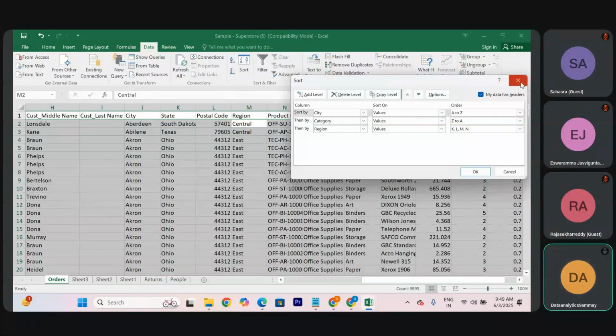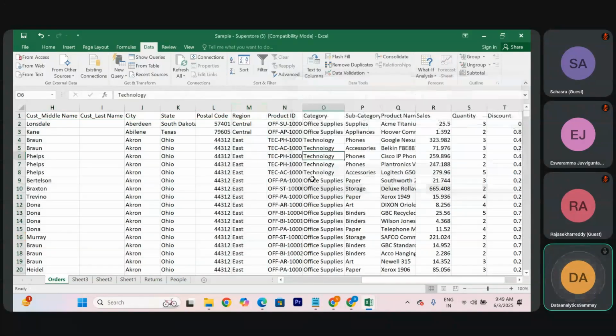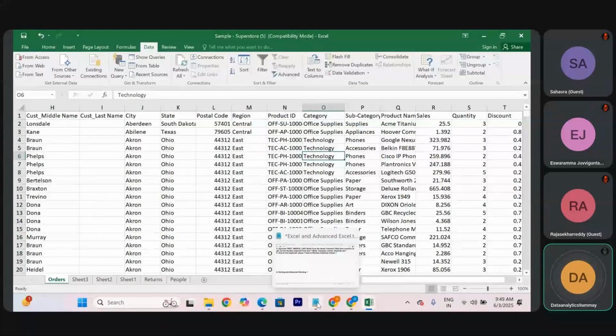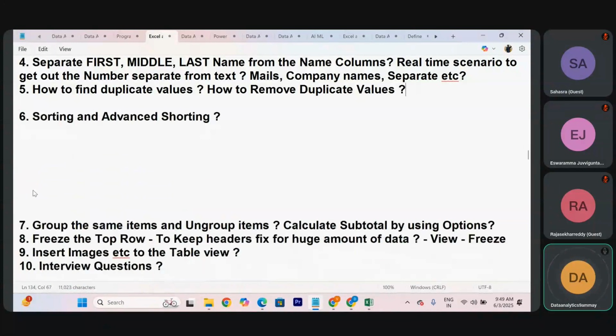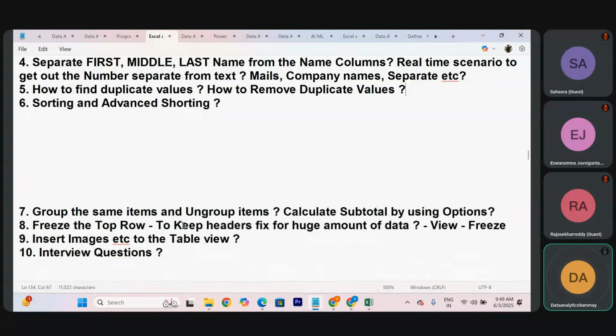If anybody asks you, can we do multiple sorting? Yes, we can. How? Go to the Data tab, then go to advanced sorting, then apply as many layers as you want. This is how you have to answer them. So let's see my next scenario, which is a real time one.